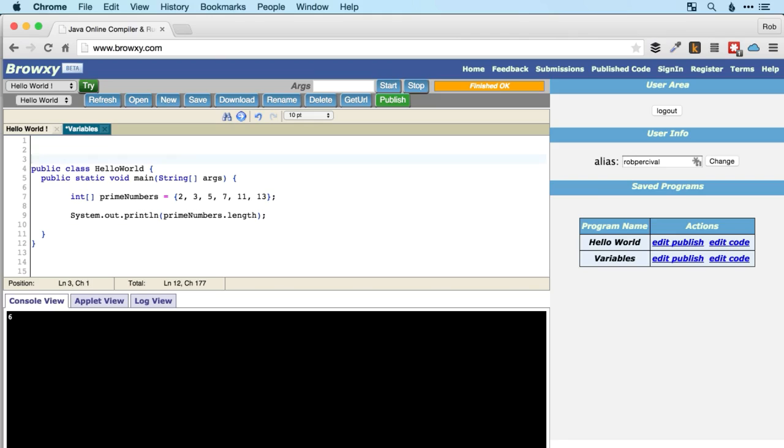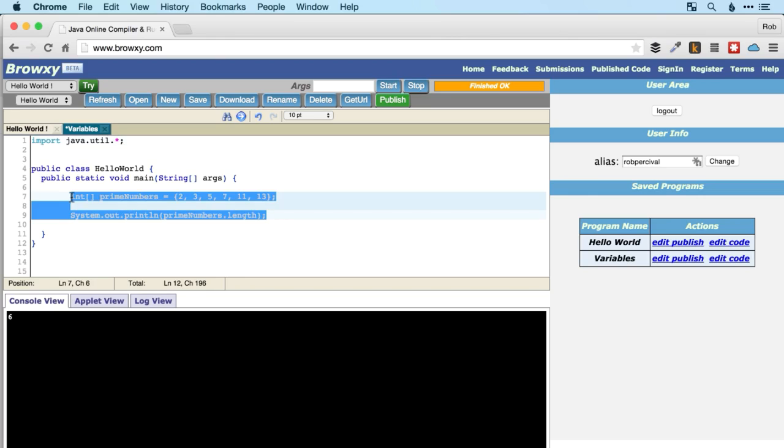In order to be able to use the list type, we need to import a number of different frameworks. And to save us importing them all individually, we can use java.util and then .star. That will import a number of different frameworks that will give us all the methods and the classes that we need to create our lists. So let's get rid of the code that we had before and see how we create a list.